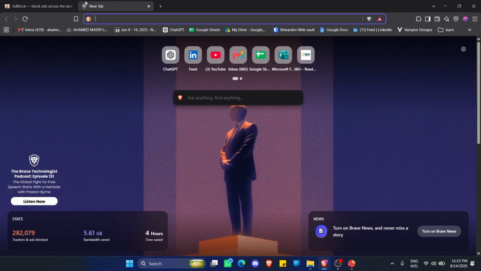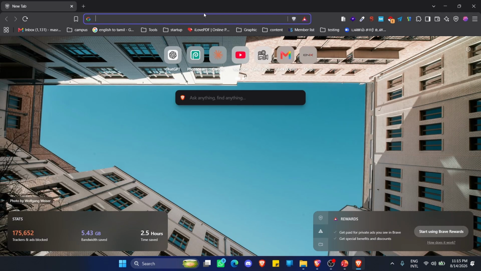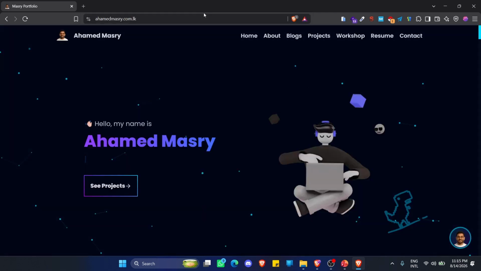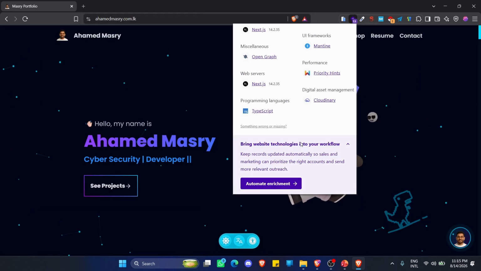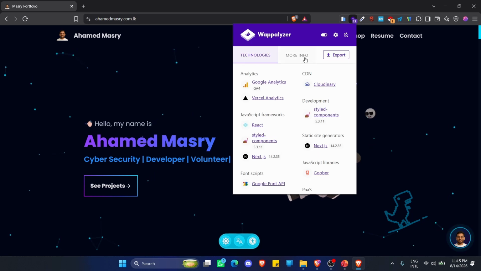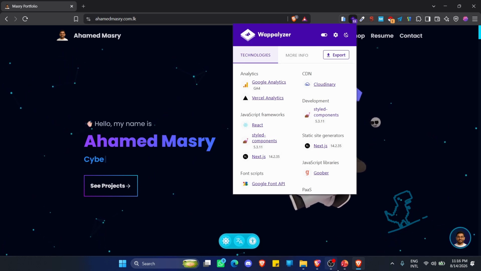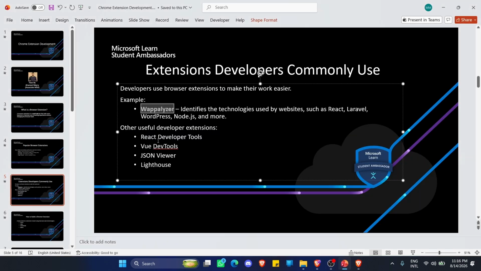I will show you. Where's my browser? For example, now I go to my website, my portfolio. You can use the Wappalyzer tool to check what technologies I'm using, so it's easy to understand. Also React Developer Tools, JSON Viewer, and Lighthouse. Most of these extensions are for developers. You can also try them out.